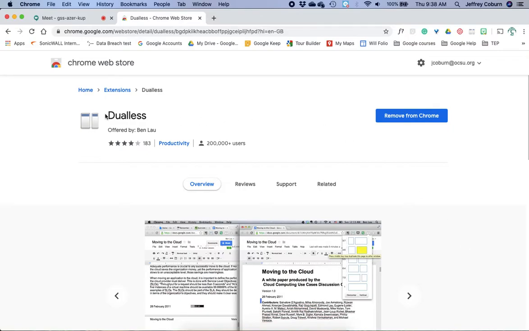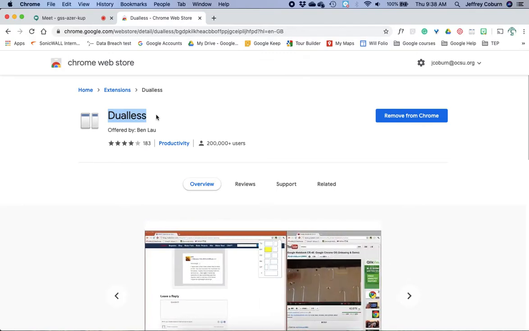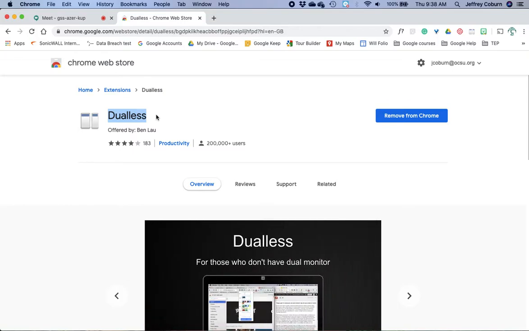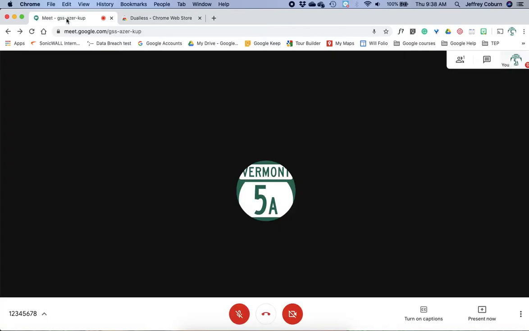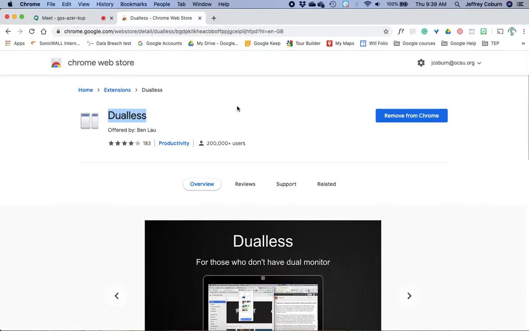Take a look at Dualless. Dualless is an extension only for Chrome that lets you take a tab, for example if you're doing a Google Meet. Instead of having two tabs open, like right now I have this Dualless Chrome Web Store tab open, and I have this fake Meet going, instead of having these two tabs that I have to go back and forth between, we'll put them side by side.